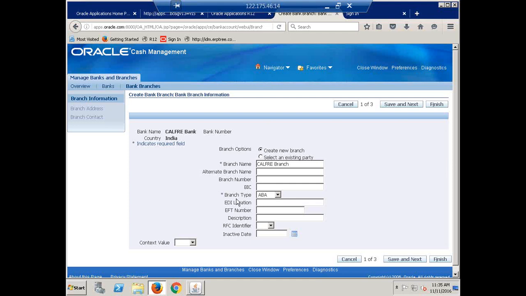Rest of all are optional. That bank type and all are based on the process and how the things can be managed. They're given, so you don't need to change anything. If you want to give the branch address and contact, you can click on save next. You can provide address, again click on save next. You can provide the contact. But anyway, not required. Just say finish.